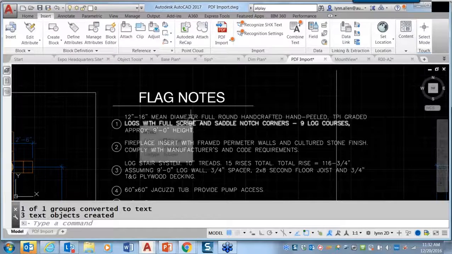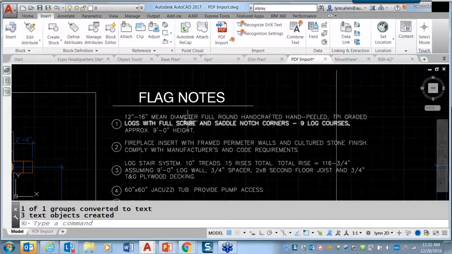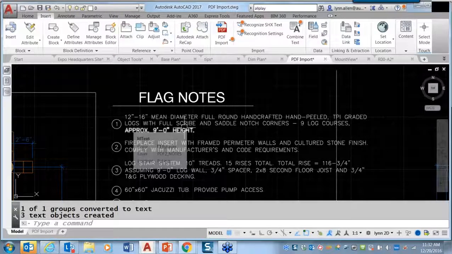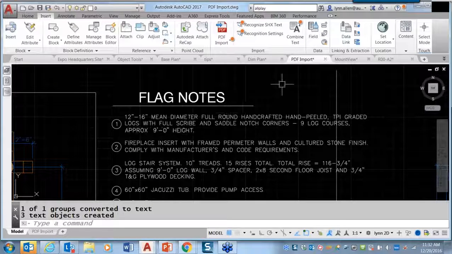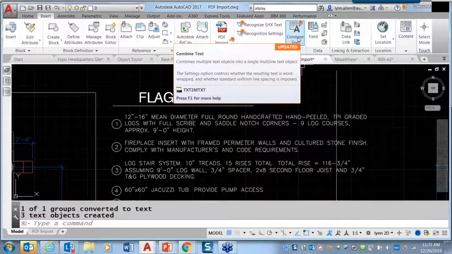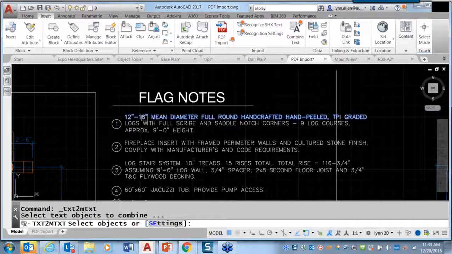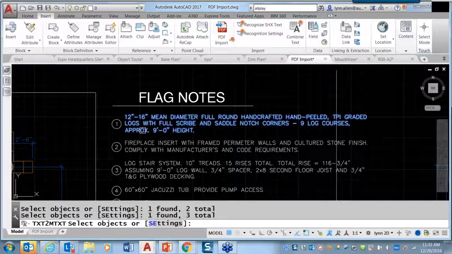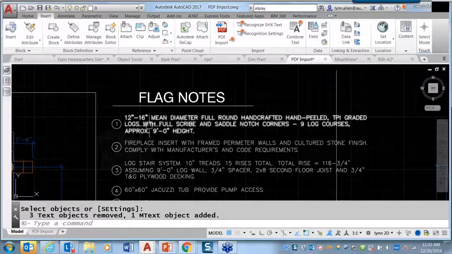Look at that. Oh, now I really wish all three of these were one MText object. Well, hopefully you are familiar with the Text to MText command. That would not be in LT. But the good news is it grew up and became a real-life AutoCAD command. So now even if you have LT, you can use it as long as you install the update. Just click on Combine Text, and I can grab those three lines, and it will convert it into one MText object. Check it out.